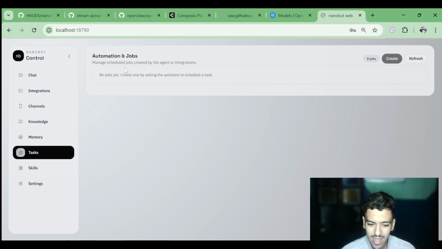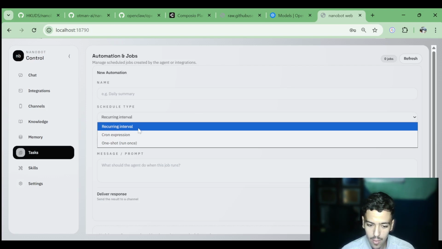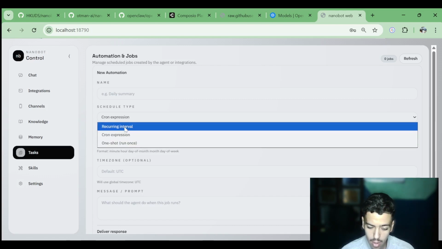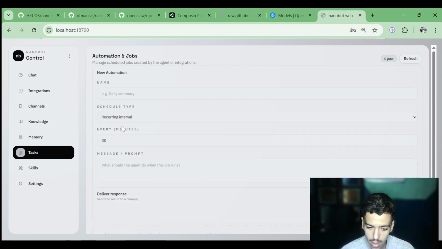Next, we have tasks. So the current job or tasks that will be executed on a scheduled basis will be here. If you want to create a new one, you can just click create, give it a name, recurrent intervals, which means whether you want it to be recurrent or cron expressions. If you don't know about cron, leave it as recurrent intervals or one shot, which means once.